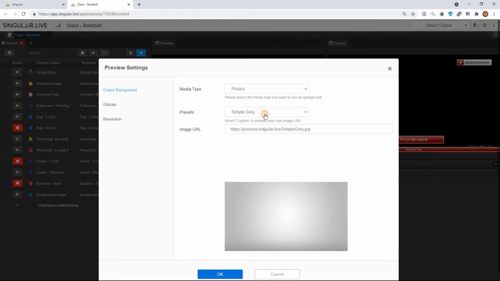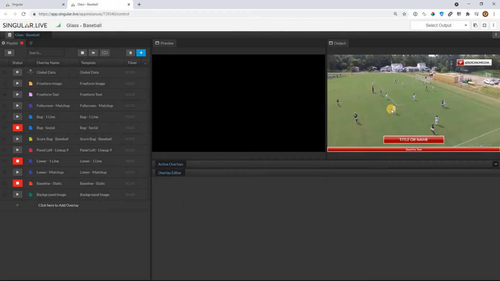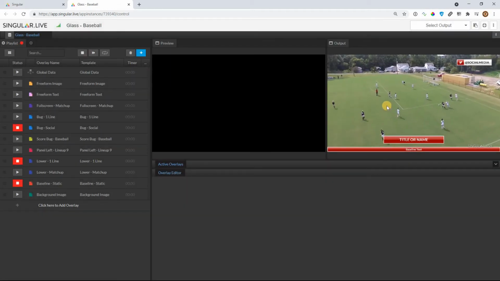picture. I just had this simple gray. There's some ones you can select in here, a test card or what have you. You can even put video back here, like a video clip, and if you hit OK, that video clip is going to show up here in preview. It is not going to show up on the output anywhere.